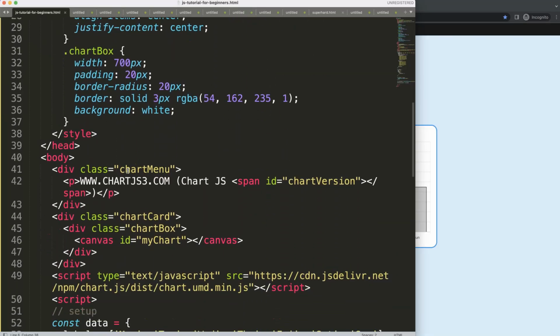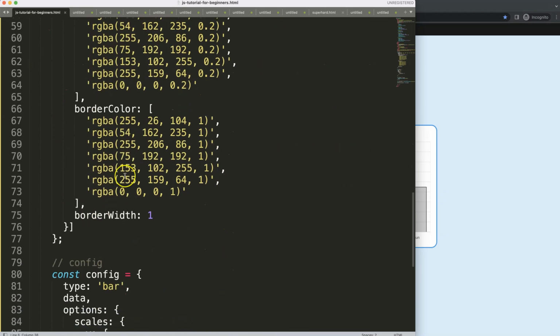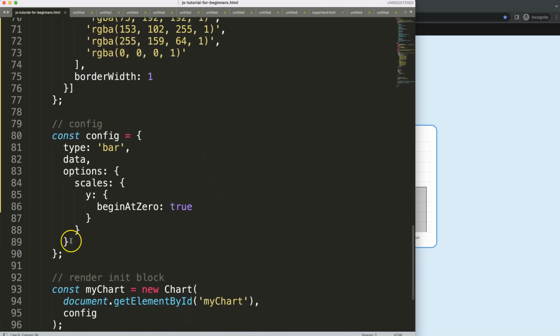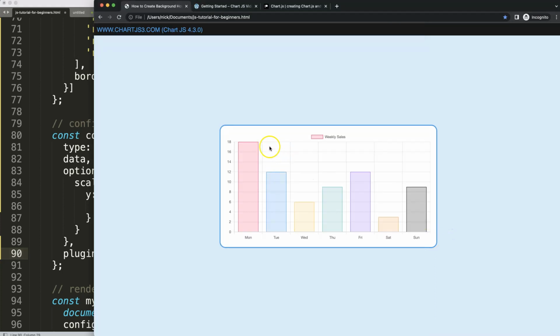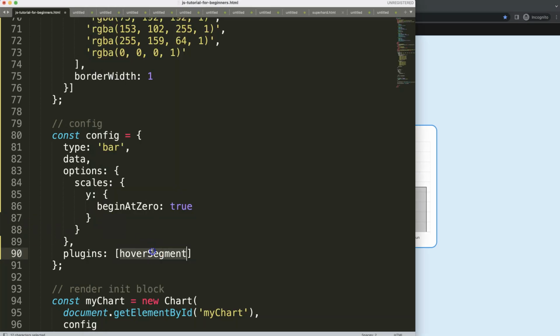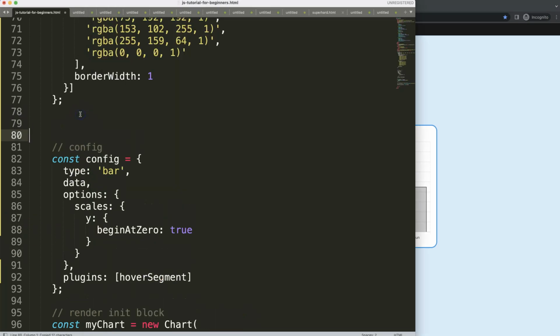So to do this effect, we're going to scroll down here and create a new plugin. Say comma, and then we say here plugins, and then let's say here a hoverSegment. Basically, I want to hover the segment the moment I am hovering with my mouse cursor on a specific area in the chart. So we're going to grab this hoverSegment and we're going to say hoverSegment.